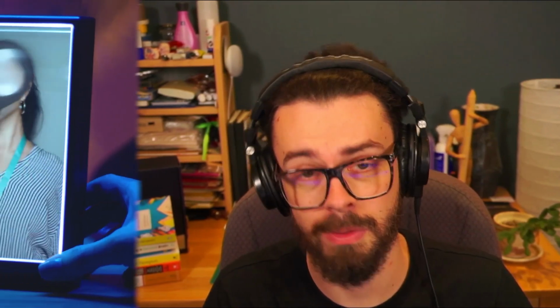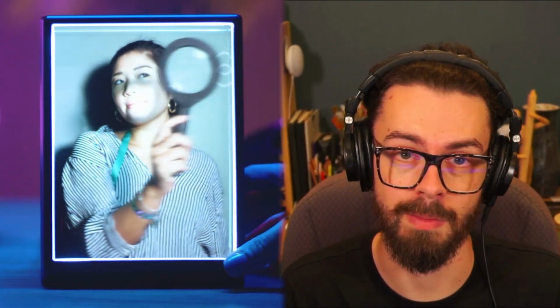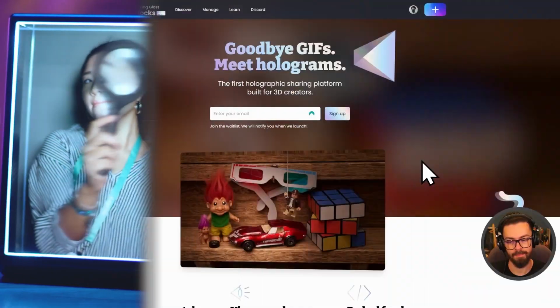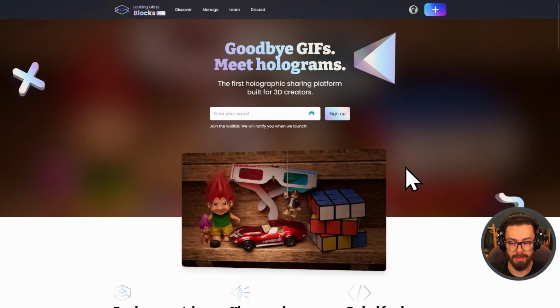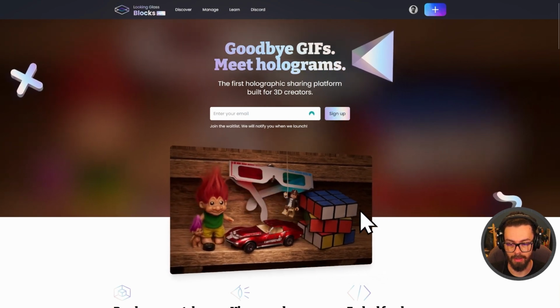We've done a collaboration with Looking Glass in the past. That time it was looking at one of their displays, the Looking Glass Portrait, which is a holographic display. This time we're going to be looking at a new product from them called Blocks. Blocks are an embeddable hologram that can be viewed anywhere on the internet.